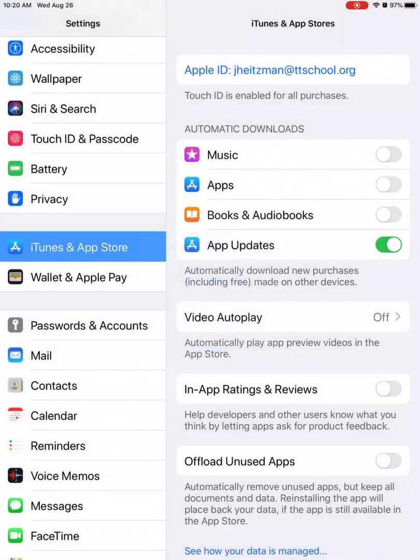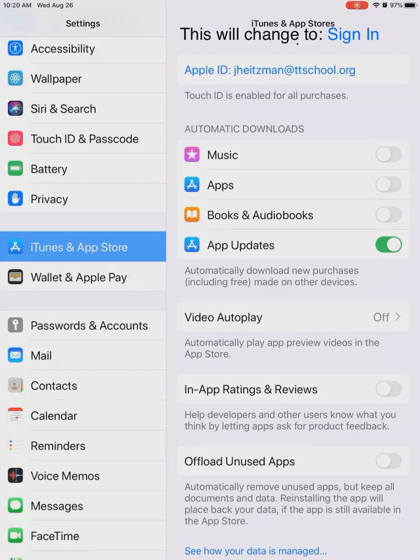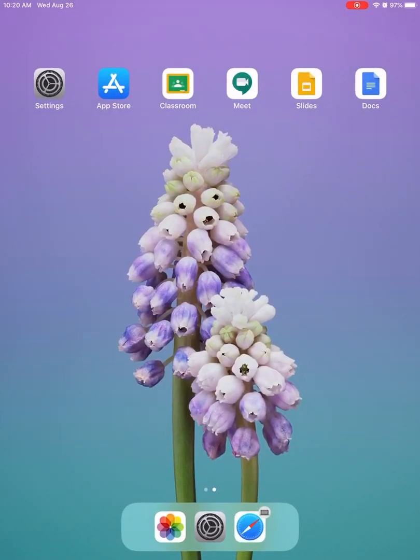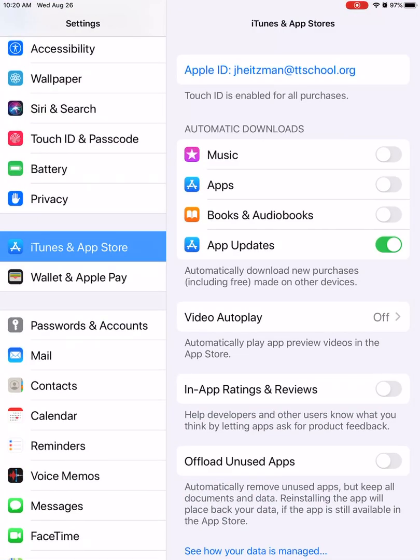Once you have signed out, the Apple ID field will show sign in, and you can click on that to sign into your Apple ID. If you do not have an Apple ID, please open your favorite browser and do a search for create new Apple ID. By doing that you'll have an option to create an Apple ID. Then return to your settings and sign in with your Apple ID in the iTunes and App Store portion of your Settings app.